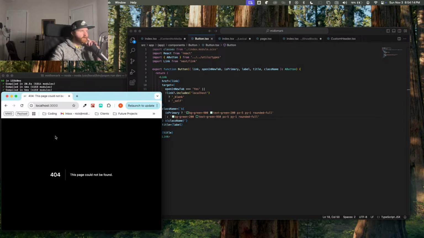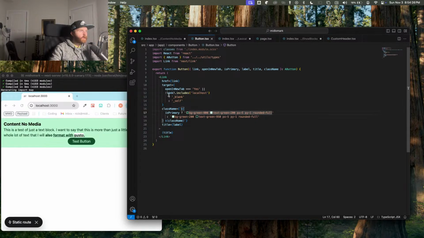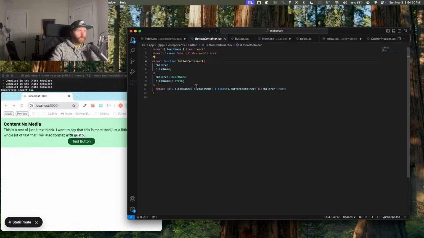Let's go ahead and, whoops, don't know what happened there. There we go, so there's the button. Alright, so now in our button container, we can get rid of this class name and just do all that. Let's do a margin Y of 2.